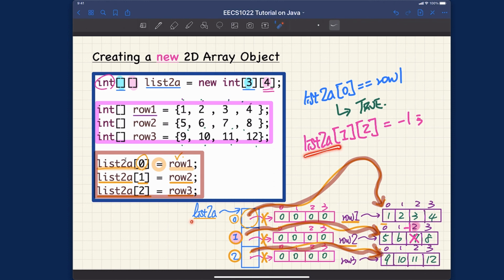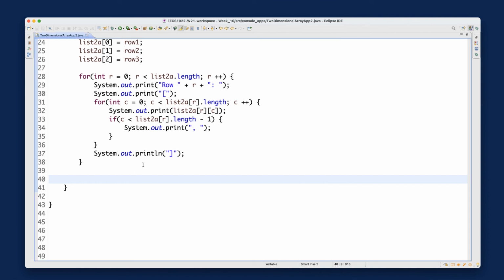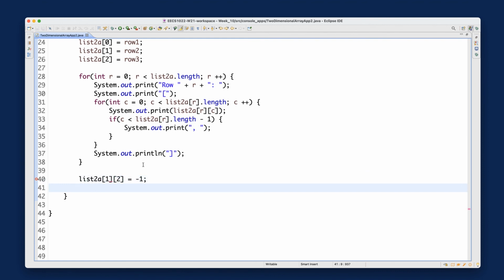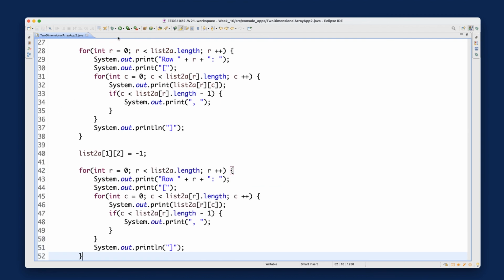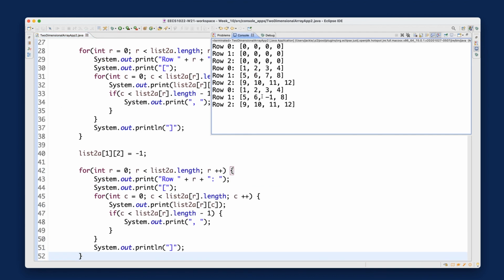So list2a is pointing to this particular array. Go to index 1, which is referring to this particular new row, and then go to index 2 over here and change that to be -1. That's what we want to do. Okay, let's now try to do that. So I will simply say list2a 1 and also 2 is reassigned to -1, right? And then after this, we can simply copy and paste this fragment of code to print out the contents of the 2D array. If you try that, you're going to see over here it's being modified to -1, exactly how we predicted that, right?